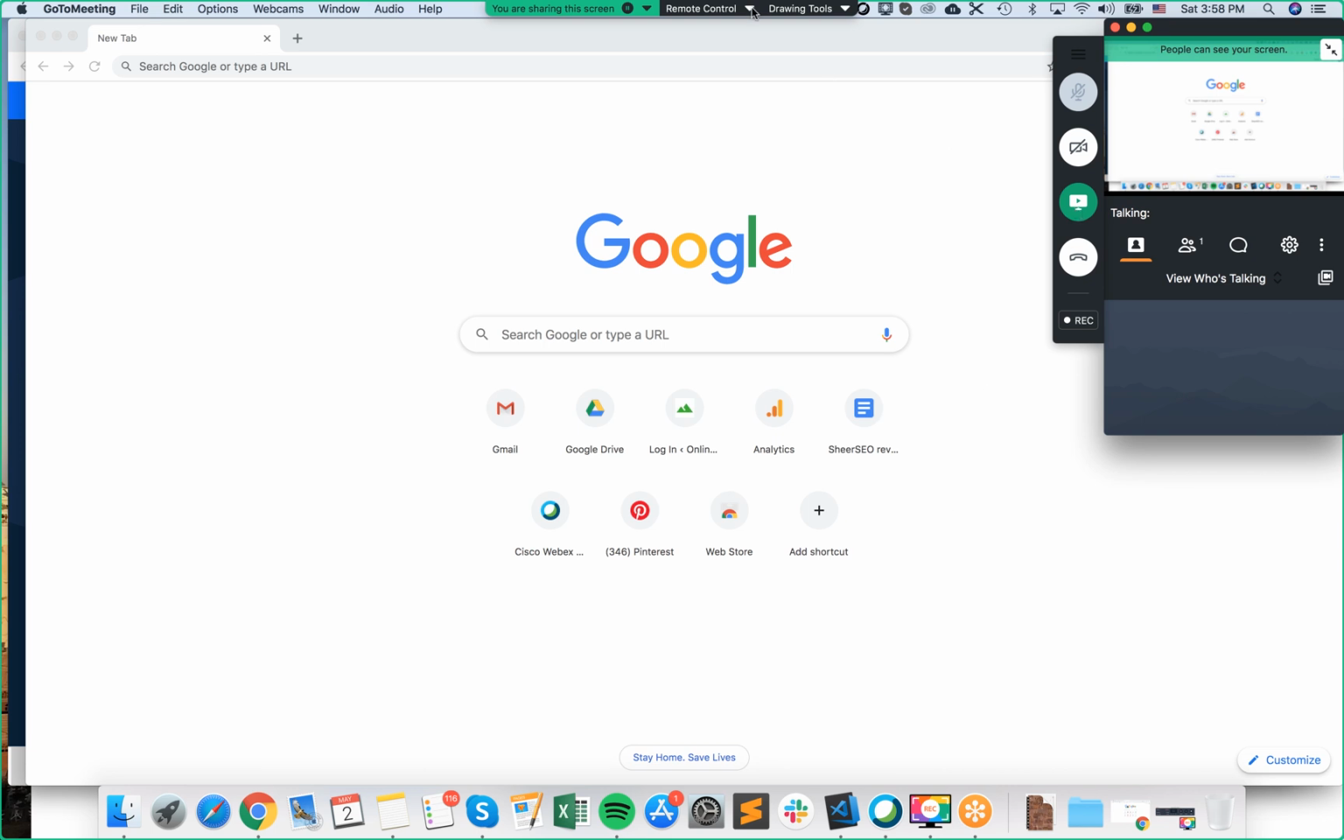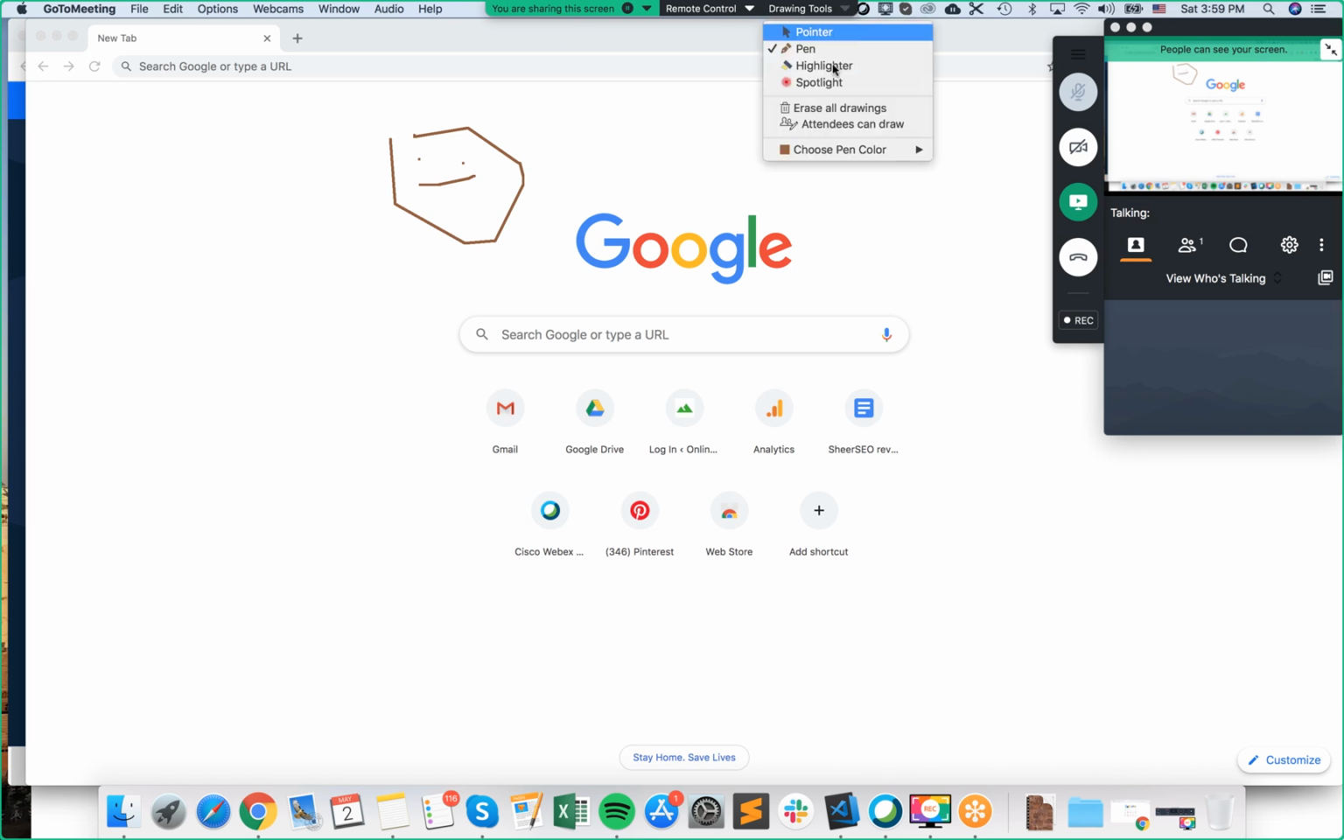This is how it works. I have some drawing tools. I have a pen, something like that. What else? I can erase our drawings, I can do spotlight. So something like that.